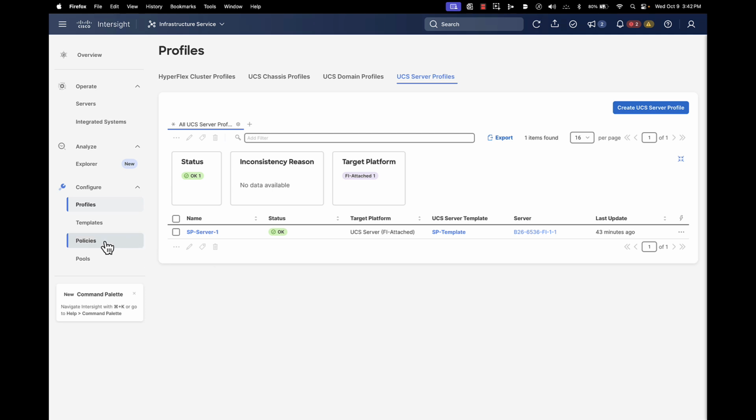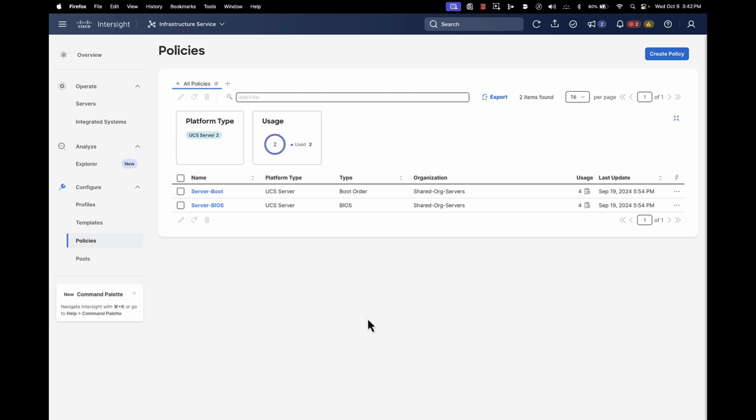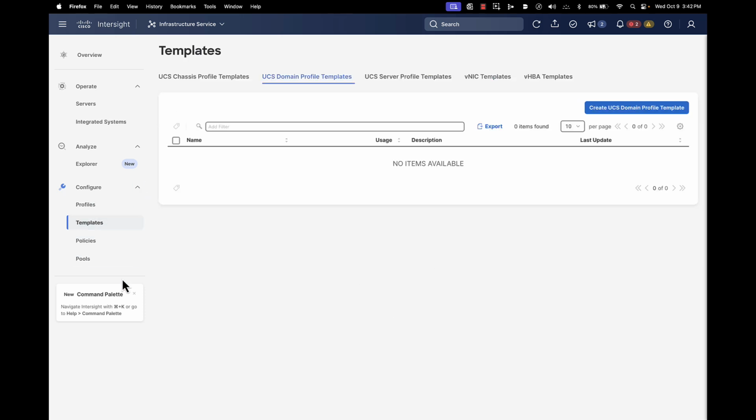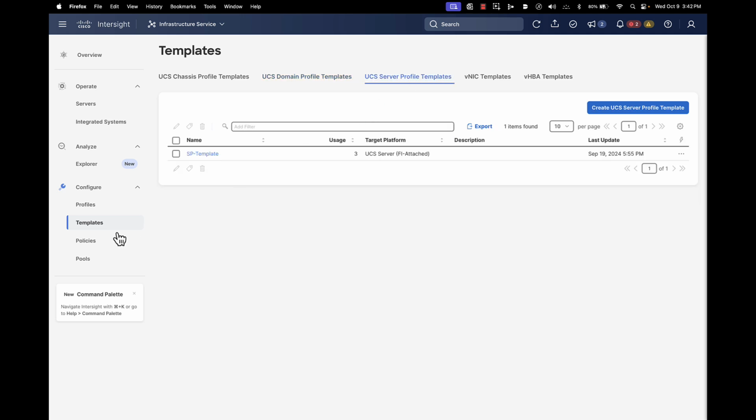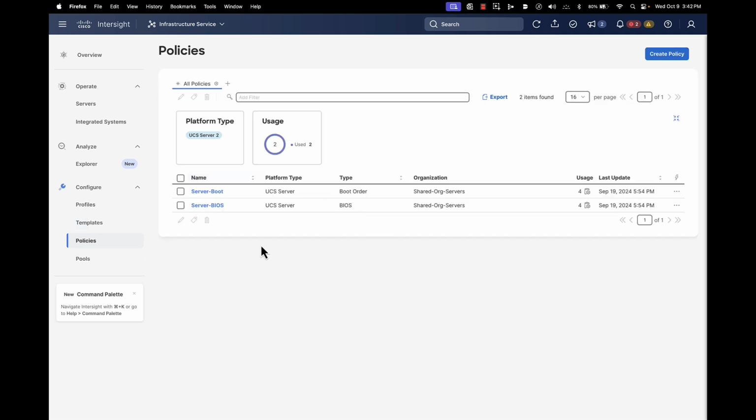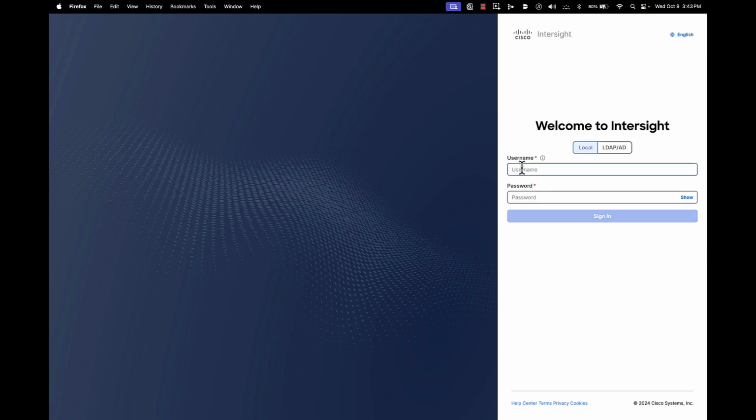Okay. And then because I've given this user for this role read access to the shared org, I'm able to see not only the template up here, but of course the policies that are leveraged by that template. So again, that was by design. And let's go ahead and sign out of that server 1 admin and log in as server 2-3 admin.